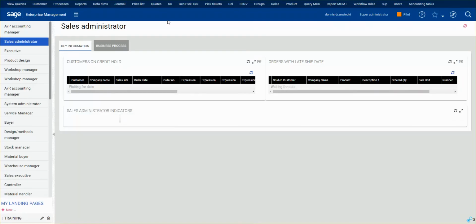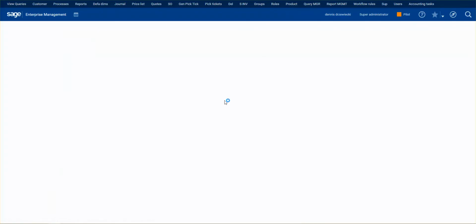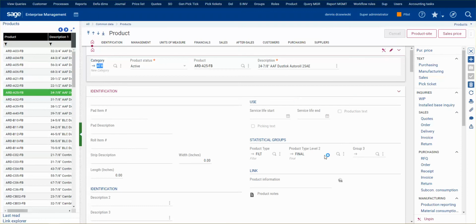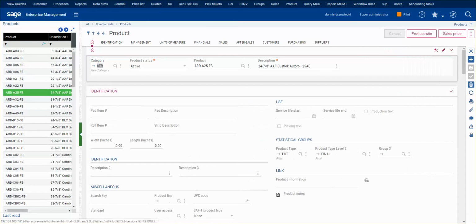So if I go into products, for example, you'll see there's 3 groups listed here. I'm going to pause this recording and revalidate the screen, and then it'll be down to 2.